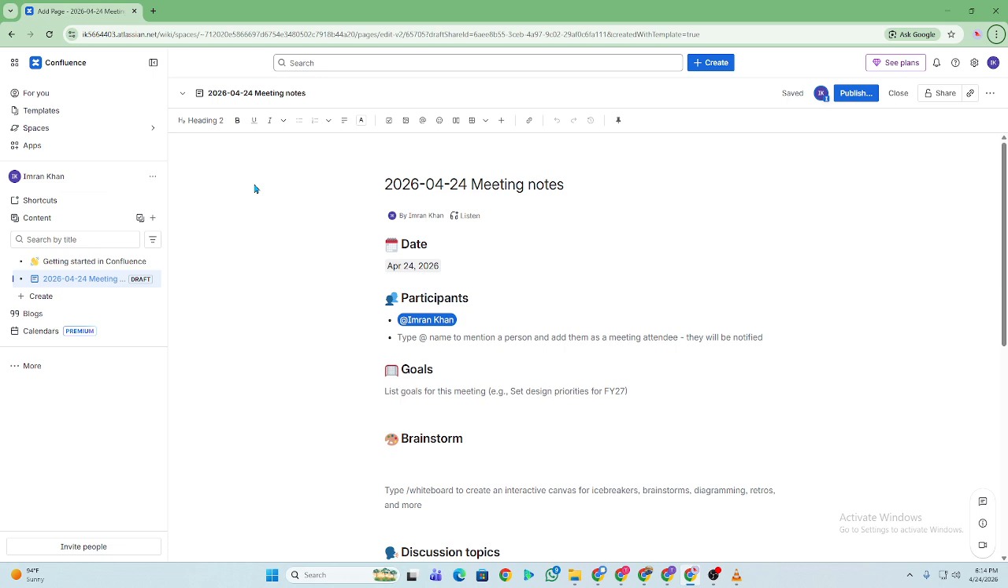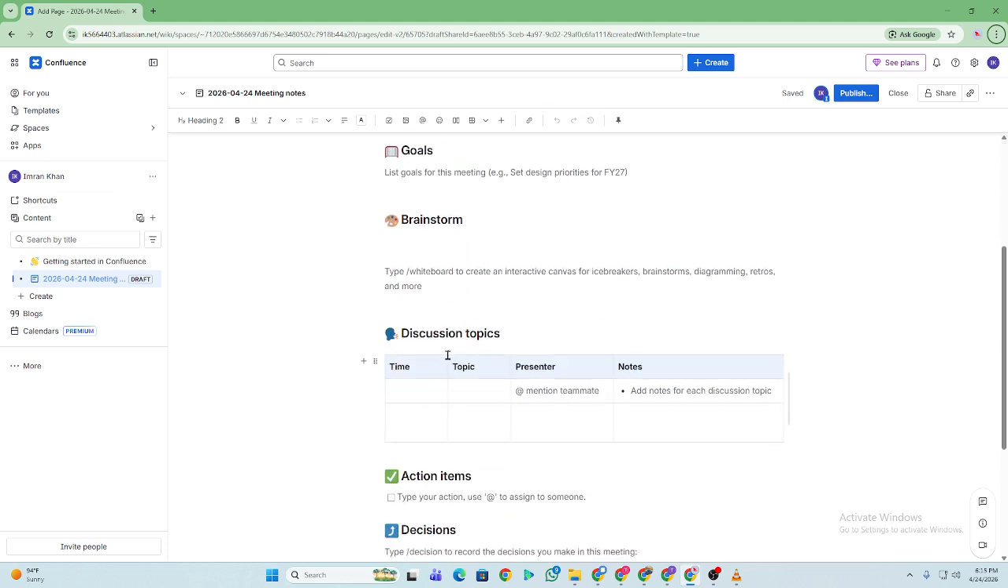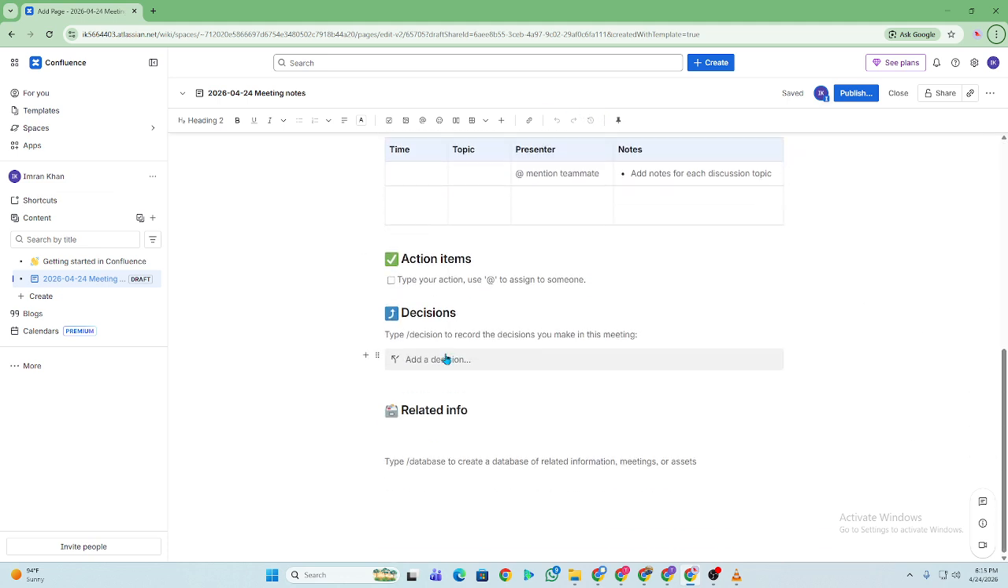All right, create a page. This is where you write documents, notes, or guides. Now use the editor. You can add text, headings, images, tables, and more. Next, insert macros. So you can add things like tables of contents, task lists, or embeds.